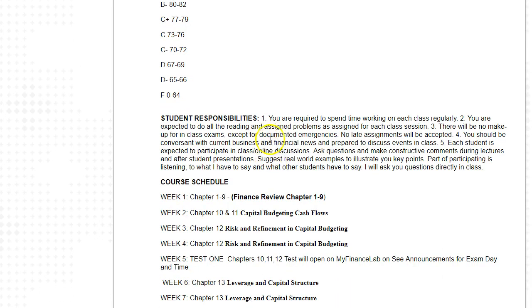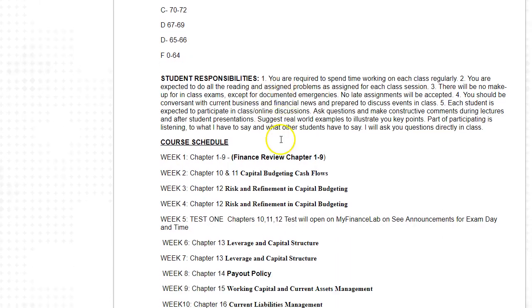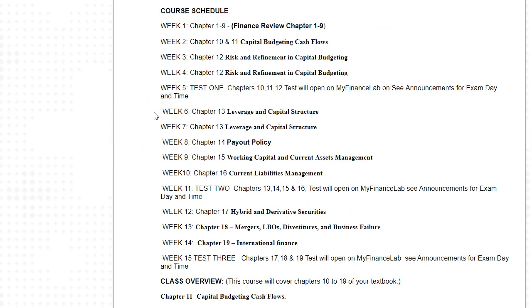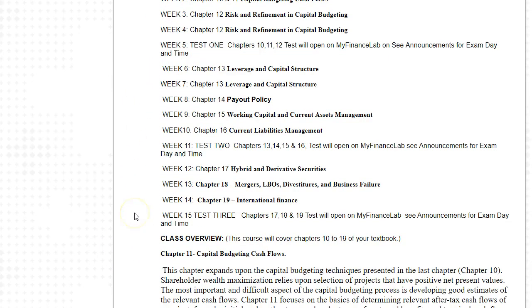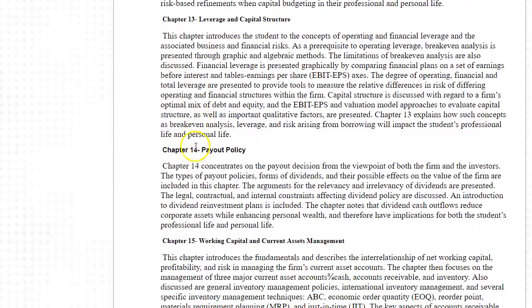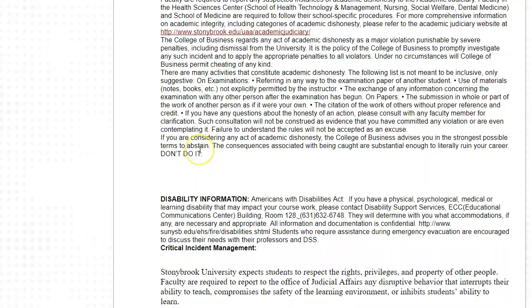I list the responsibilities that you'll have as a student in here. You should read this over. And then the course schedule. There are 15 weeks in the class, and out of the 15 weeks, 3 weeks will be exams, and the exams are a little lengthy. The exams are not cumulative, so they cover specific chapters. First exam is chapters 10, 11, 12, the second exam is 13, 14, 15, 16, and the last exam is chapters 17, 18, and 19. And then here are the chapters we'll be going over, with a brief description of each of the chapters.